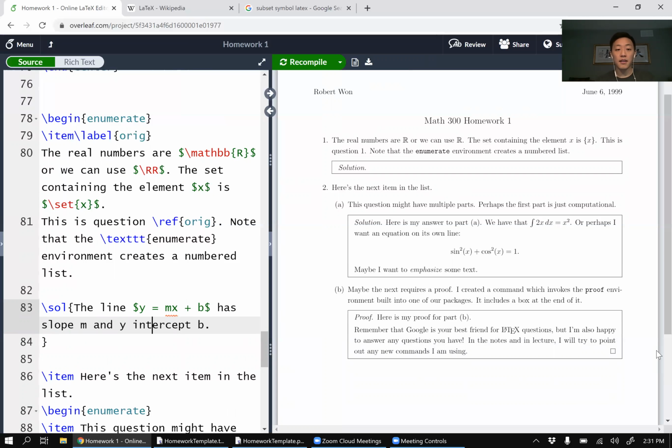Okay, but since I'm typing math, I want this m to actually be a math symbol, right? I don't mean the letter m, I mean the variable m. This y I also want to be a math symbol. This b I also want to be a math symbol. Okay, so maybe let's look at what it looks like if I typeset it with or without $ signs, just to see the difference.